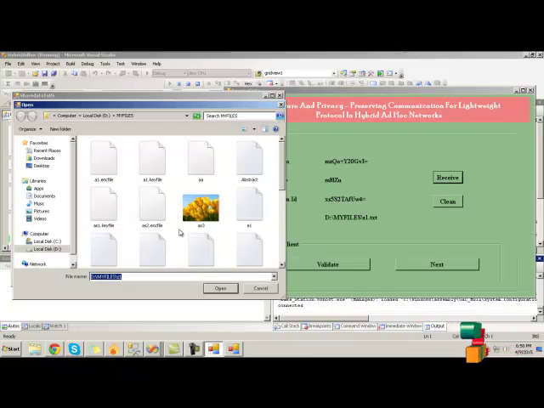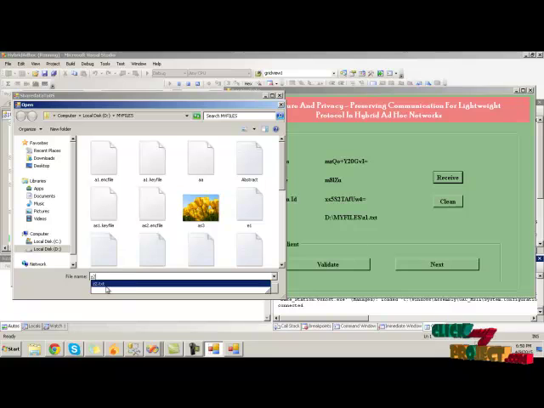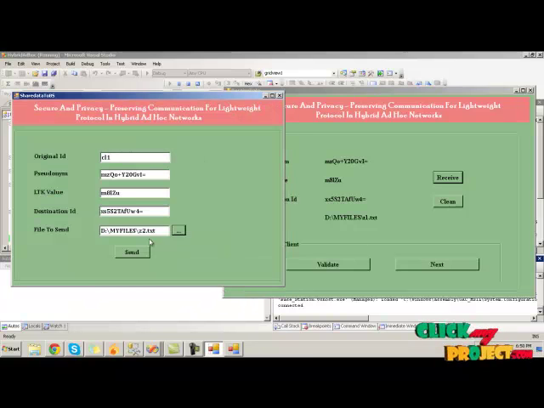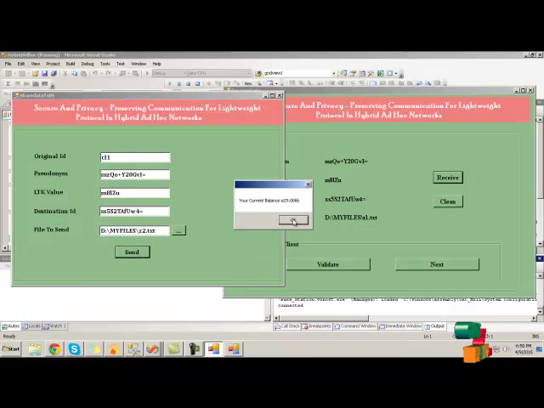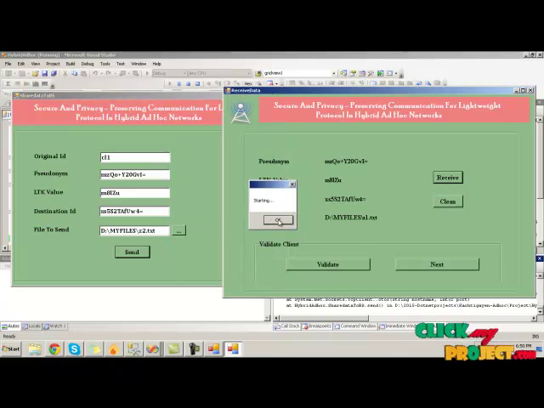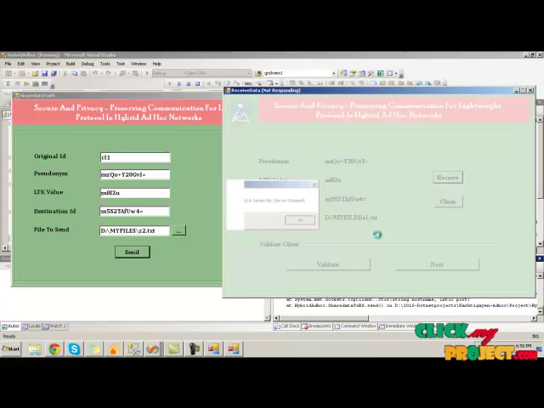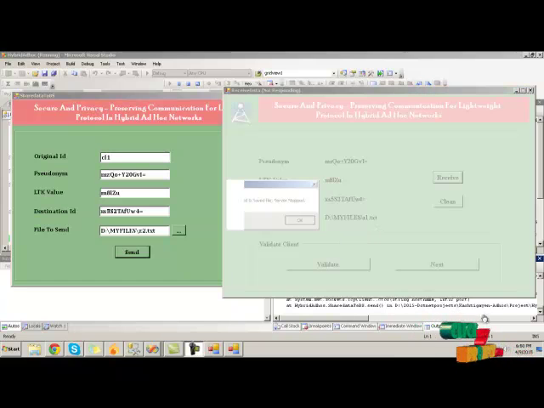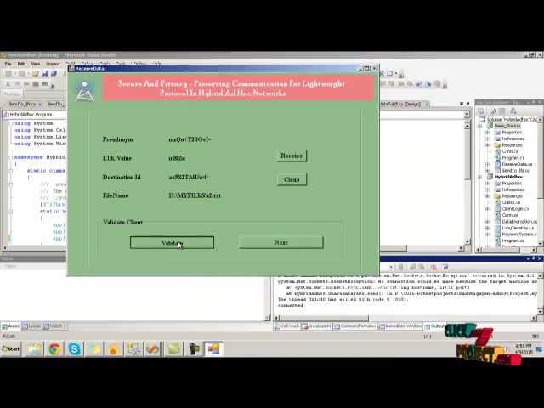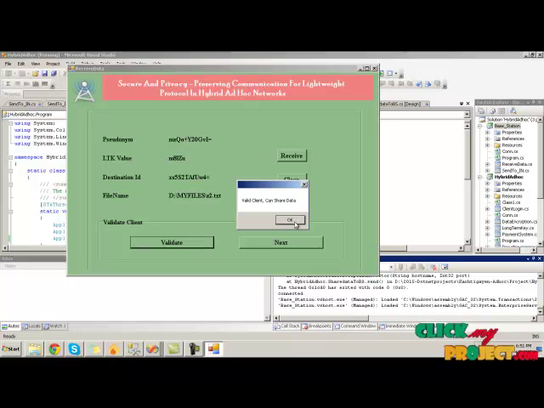Then choose the hash data, send this to the base station. Here click on the validate button to validate whether the client is original or not. Here the valid client message is shown, and click OK.